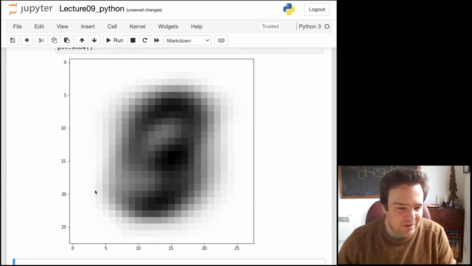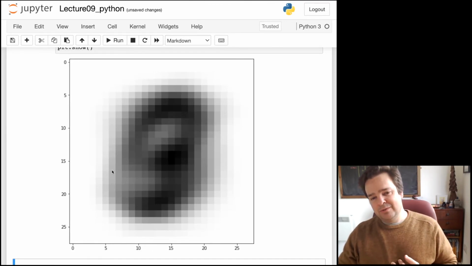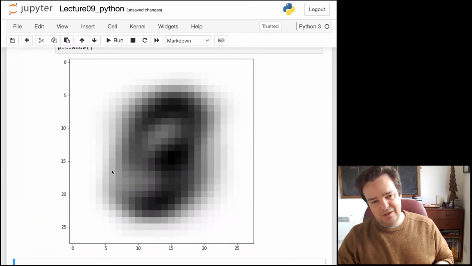But what you can certainly see is like the first 3 or 4 columns of the pixels are useless. And the last maybe 3 columns are useless. And the first 3 or 4 rows are useless. And the last couple rows are probably useless. And so we should be able to see that with principal component analysis. We should be able to see that.